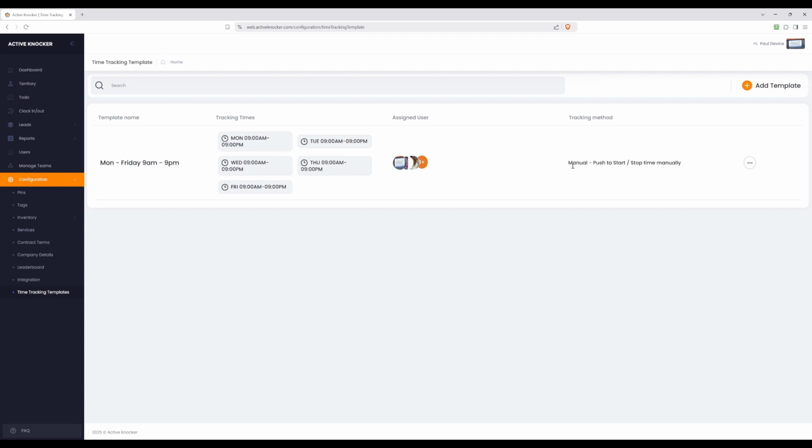Here we selected manual, push to start, stop, time automatic manually. This means that the rep, when they log in, will have to push to start the time, they'll have to push to stop the time, and the software will automatically calculate the time between the start time and the stop time, just like everyone knows with the clock in and clock out method.